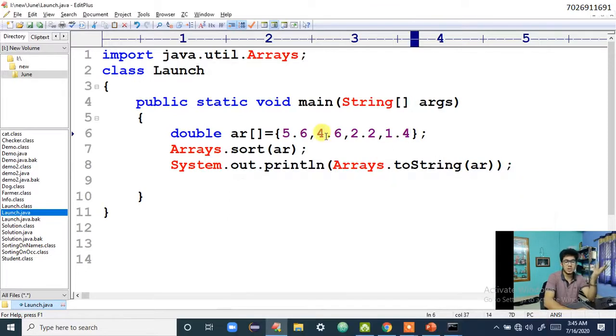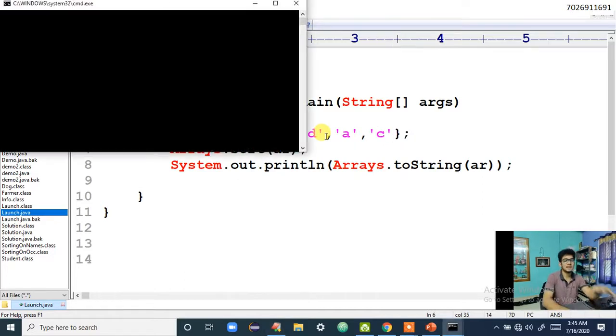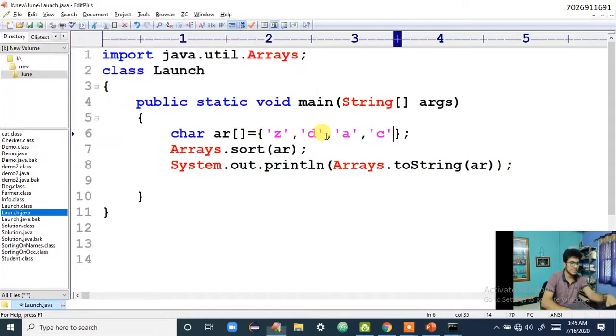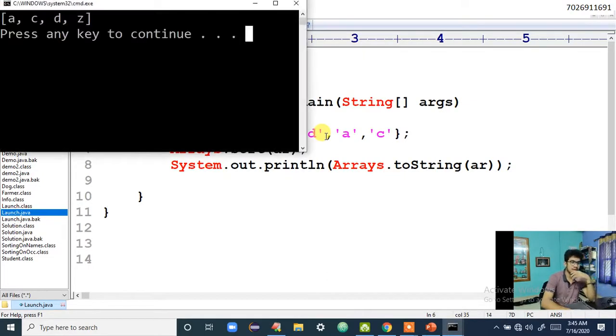And how do you create a char type array? That was a double type array. For a char type array, you have to say char AR. And what are the characters? I will give the character Z, then the character D, then the character A, then the character C. If I compile and execute, I'll get A, C, D, Z. How is it sorted? Because of its ASCII value, right? Characters are sorted based on their ASCII values.